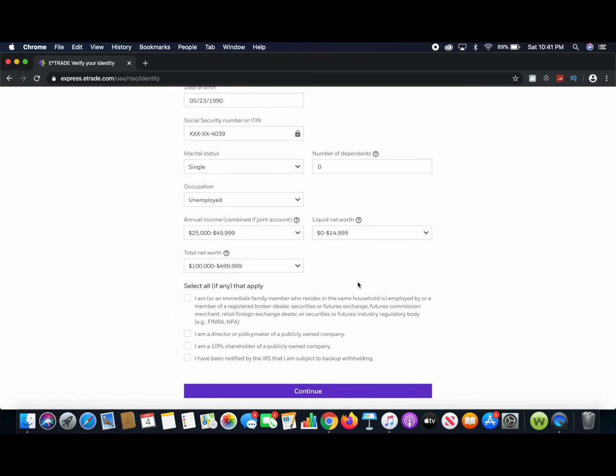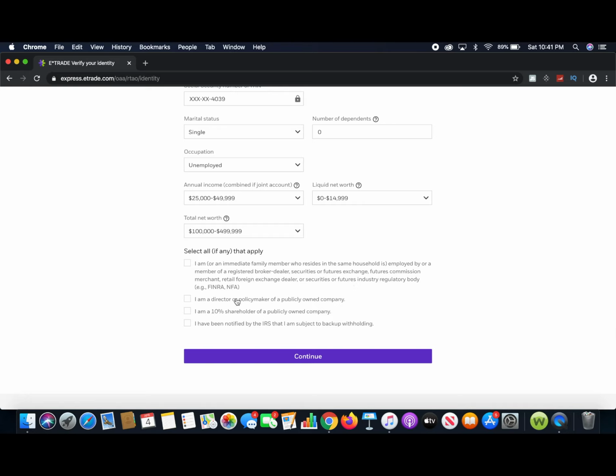Select any of these if they apply. So it's basically asking, are you employed by, or are you related to anyone that's employed by a broker? So for this example, we'll say no. Are you a director or policymaker of a publicly owned company? I'm sure probably none of you are. I am a 10% shareholder of a publicly owned company. If you were, then I'm sure you wouldn't be watching this video. I have notified the IRS that I am subject to backup. Nope. So we will just hit continue here.